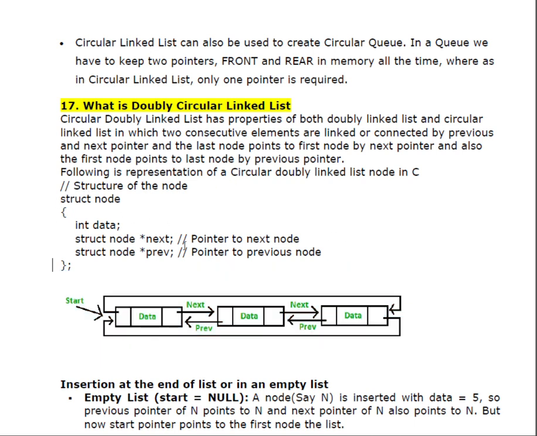So this is the syntax. And one more thing: it is a linked list in which two consecutive elements are linked or connected by previous and next pointers, and the last node points to the first node by the next pointer, and also the first node points to the last node by the previous pointer. This is the main property of the doubly circular linked list.